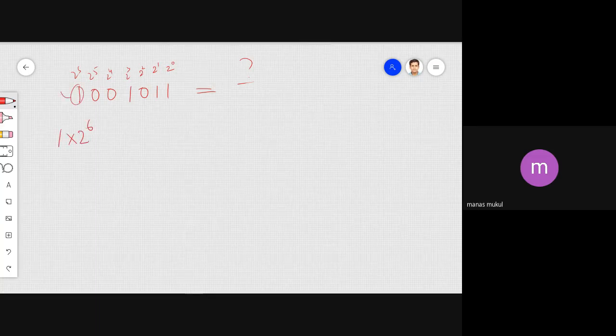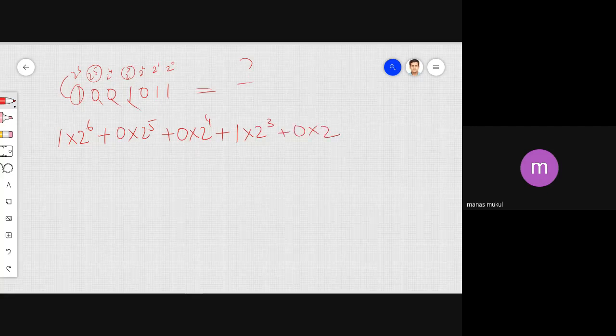So what you have to do here is take this 1, multiply by 2 to the power 6. Then add this 0 and multiply with 2 to the power 5. Then add this 0 and multiply with 2 to the power 4. Then add 1 and multiply with 2 to the power 3. Then again add 0 and multiply with 2 to the power 2. Then again add 1 and multiply with 2 to the power 1. And then again add 1 and multiply with 2 to the power 0. You should get 75. Let's try it.